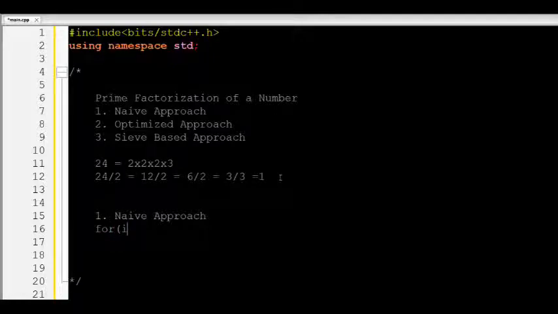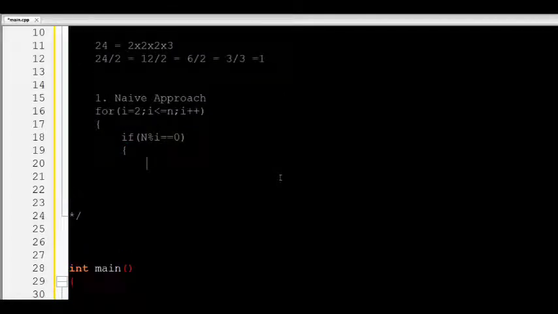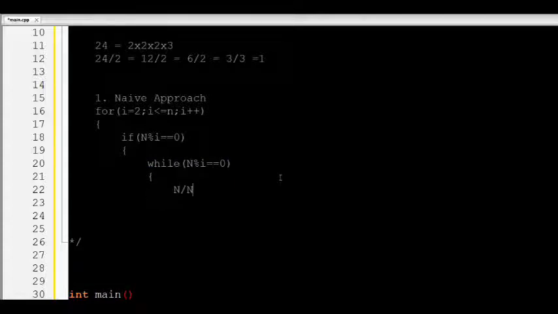In the naive approach, what I need to do is go through every number before n, and here I check if my n is divisible by i. If my n is divisible by i, I will repeatedly divide it by i until it no longer divides n. So this is the pseudo code of the naive approach, the general approach, to find the prime factorization.